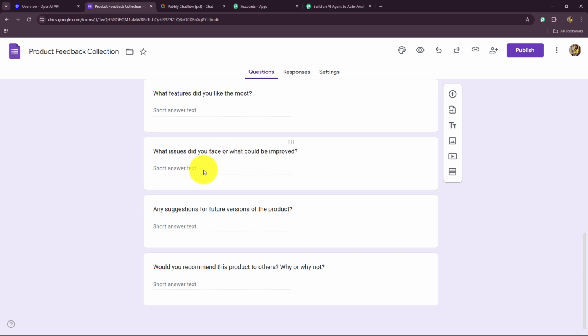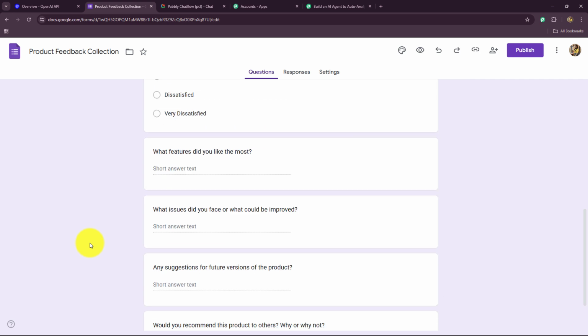What issues did you face or what could be improved? So in case they want to explain the issues which they have faced, or any kind of thing which we can improve, or any suggestions for future versions of the product. And then here we have, would you recommend this product to others? Why or why not? For each of the reasons which they are going to give us over here, we are going to generate an analysis summary with the help of our AI agent.